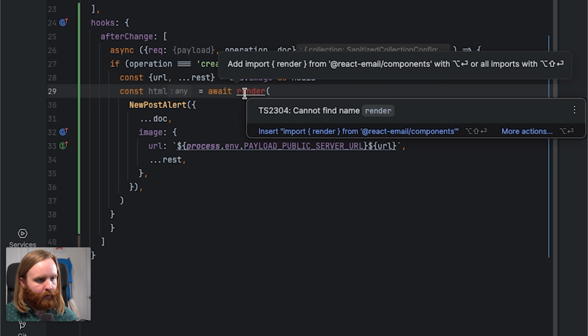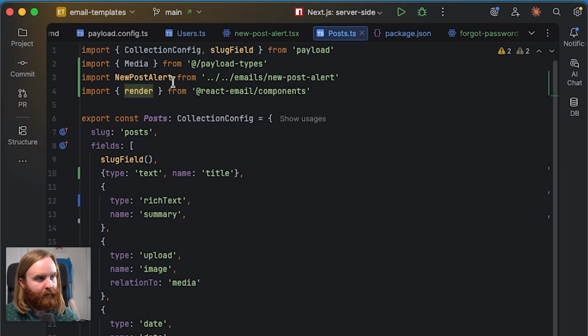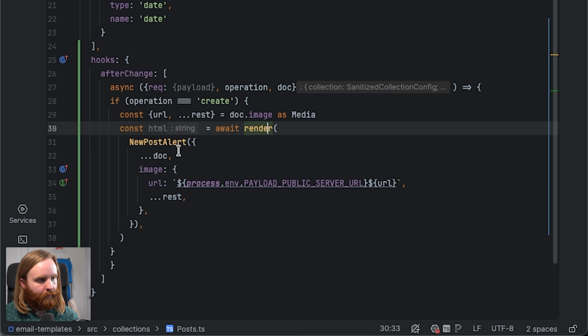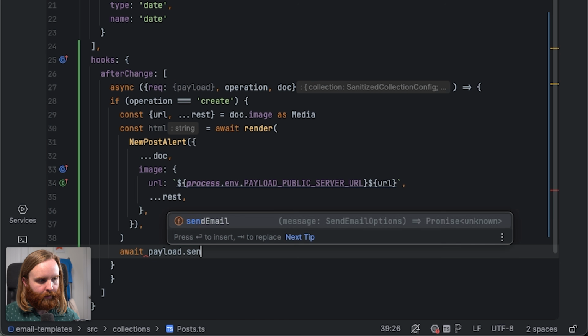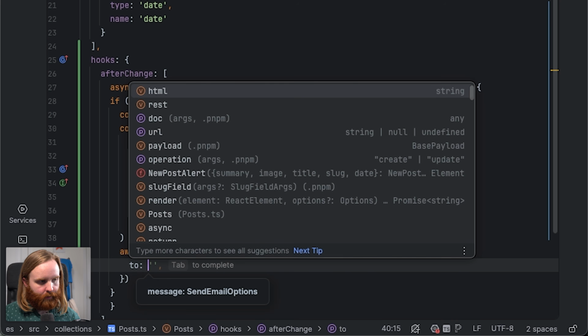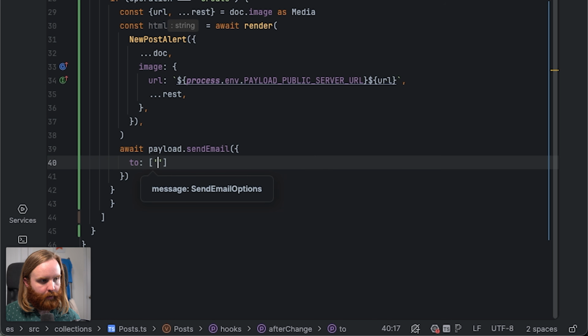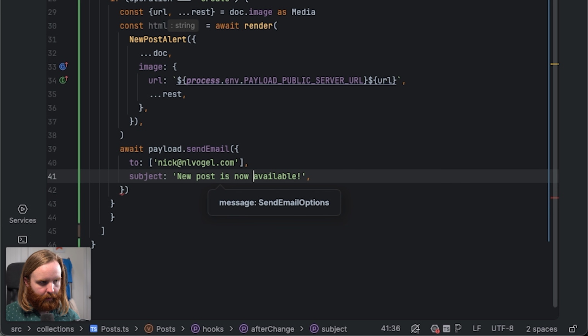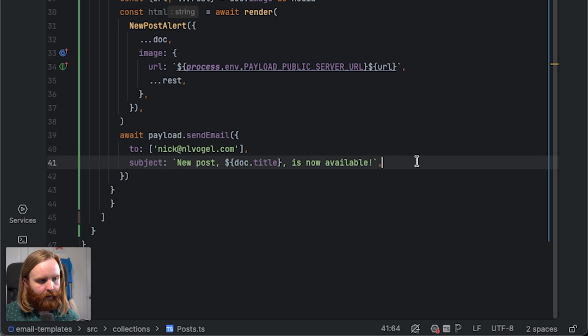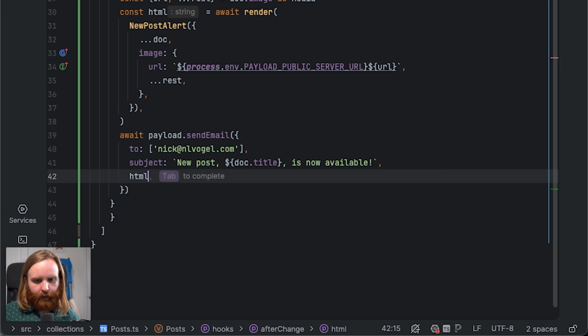Now here I need to import render, so I'm going to do that now, make sure that that imported correctly, and it did. And now below my HTML, I can await payload send email. So now I can set this to an array of emails, but I'm just going to include myself. So I'll do that there. And then my subject, which is just going to be new post is now available. But to make sure that I'm getting more information than that, I'll include the doc title. So I can say new post doc title is now available. And then we just pass in our HTML.